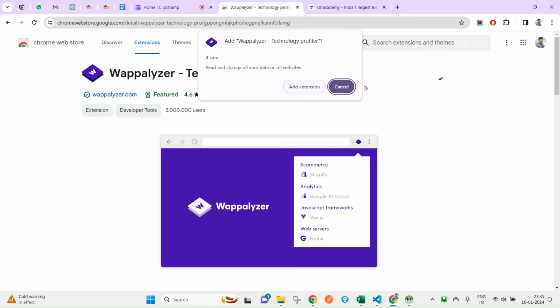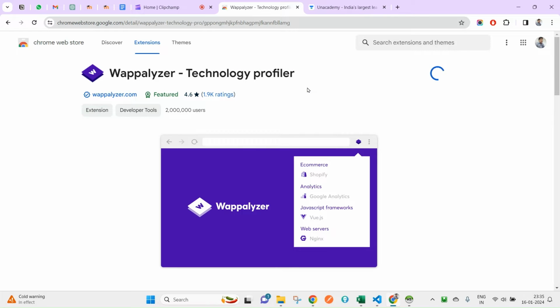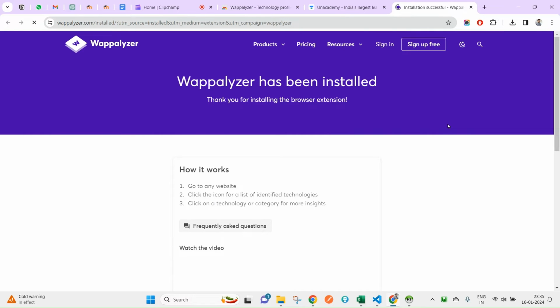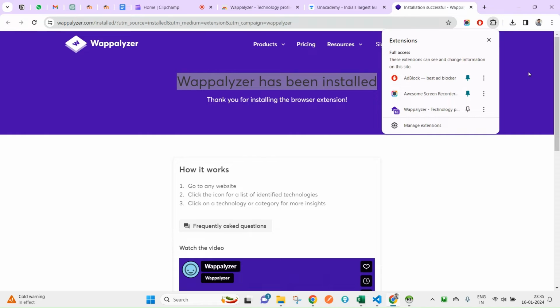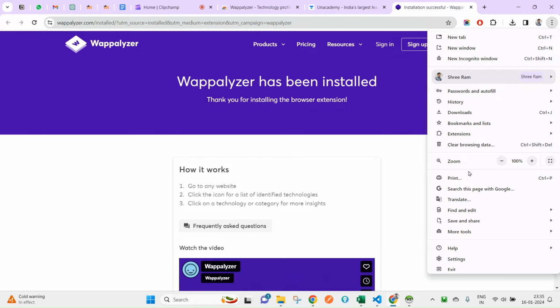So click here on add to Chrome extension. Yeah, it is downloading and installing. You can see here it is taking time in process. And now you can see it is installed. Wappalyzer has been installed. Thank you for installing the browser extension. So now you can see it here under your installation.